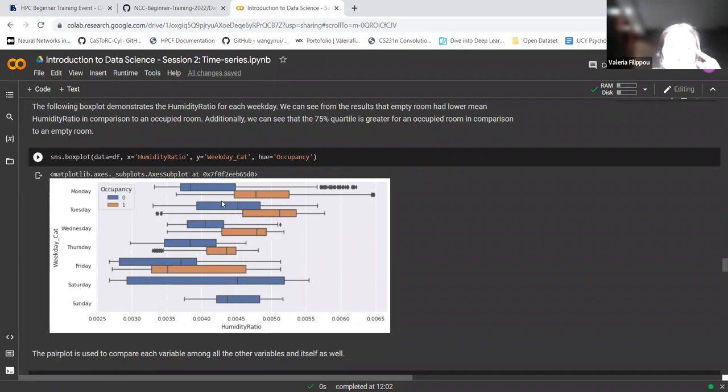We can see that for Monday, we have some outliers, but the main outcome, I think, from here is that the range of our humidity ratio when the room was empty is much lower than the range when the room was occupied.